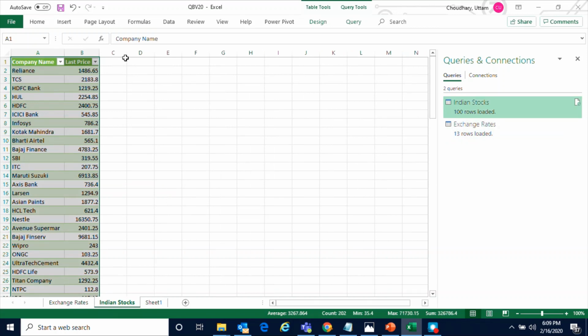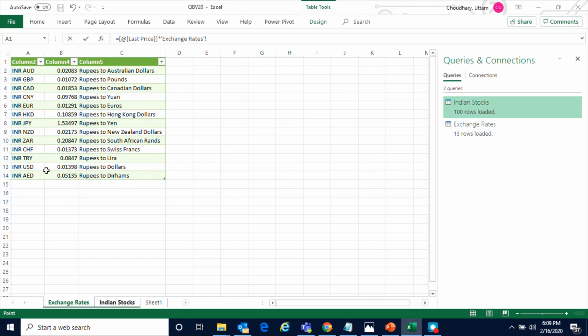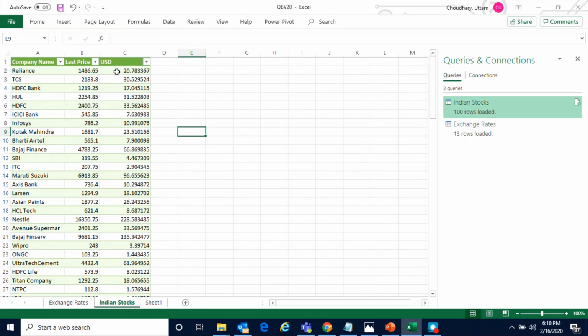Now I have to just do a simple Excel formula. I'm going to add a column called USD. I would select this and go to exchange rate, and this is USD, rupees to dollars. I would freeze this, and when I click OK, you would see that it has now converted the Indian rupees. So I would say that this is the USD conversion.